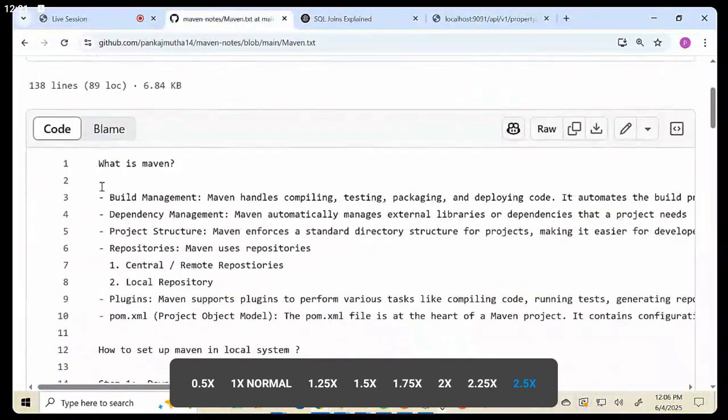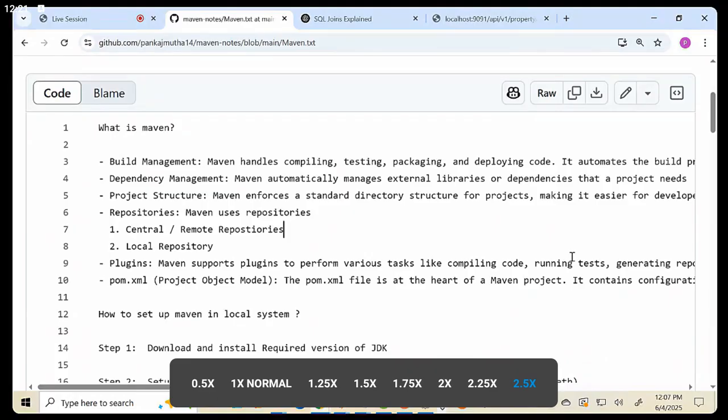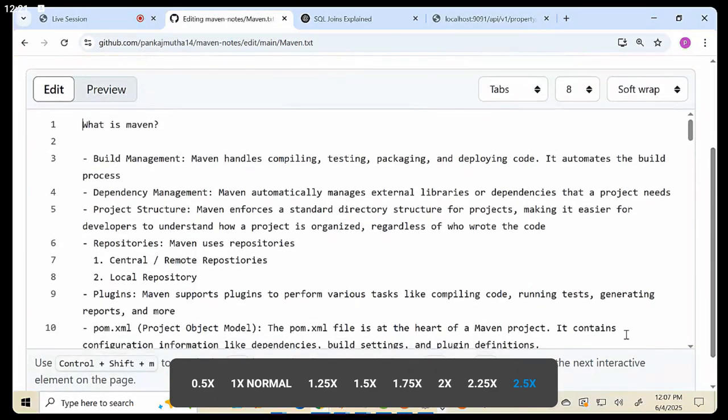So let's revise everything once. Can you please read this point and tell me, are you clear with this firstly? What is Maven? Can you read this point, all of you? Hold on. Read now.